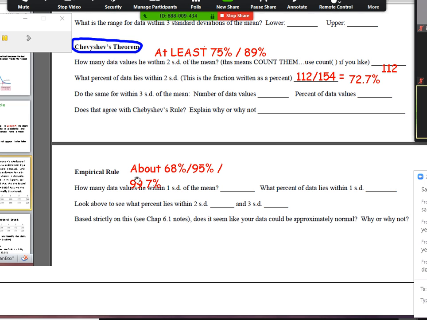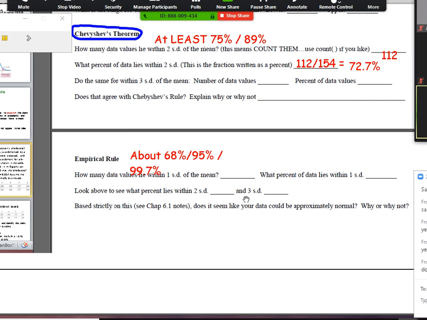And then the empirical rule. The empirical rule says if it's normal, then this should be about 68%. This should be about 95%. This should be about 99%. So tell me whether or not you think your data could be normal based upon whether or not you hit these guidelines, whether this is about 68, 95, and 99.7.